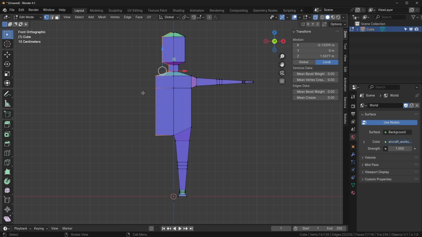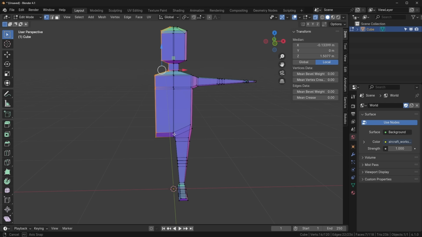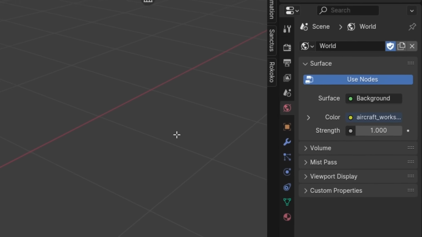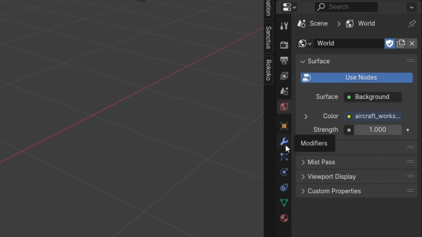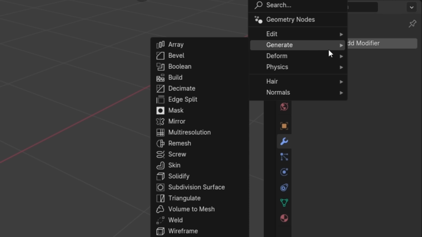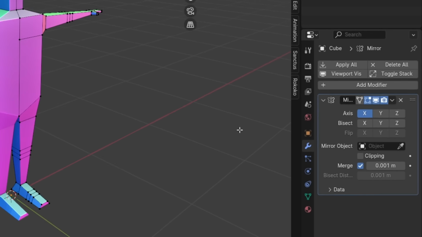Again, I'm in X-ray mode for this, so I am actually selecting all the way through. Press X and delete all the vertices. Now we can come over here to the modifier panel. It looks like a little wrench. Click the add modifier button, and you can either type in mirror, just start typing mirror, or under generate, you can add the mirror modifier right there.